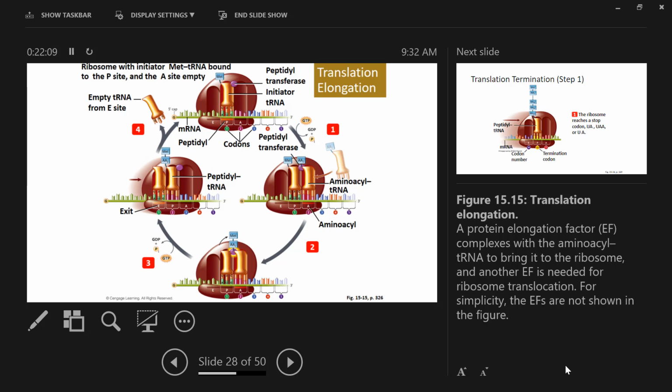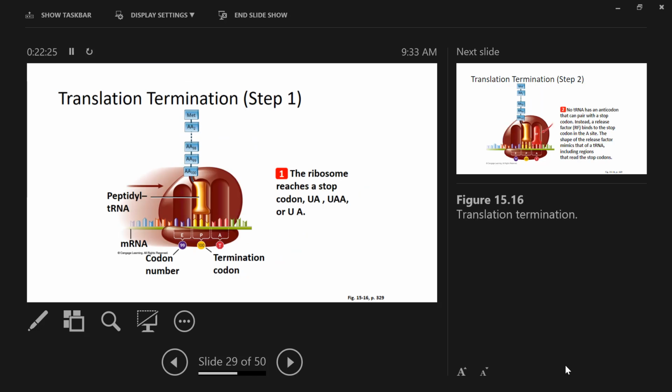So this process will continue, reading every 3 nucleotides, translating every 3 nucleotides into a specific amino acid until you reach one of 3 codons that do not code for an amino acid. And so then we go into termination. So initiation, you're just scanning your mRNA for the start codon, right? And building your machine. Step 2, elongation, you're translating every codon, every 3 nucleotides into an amino acid. Eventually you get to a point where you reach one of 3 codons that do not code for an amino acid. We call these stop codons.